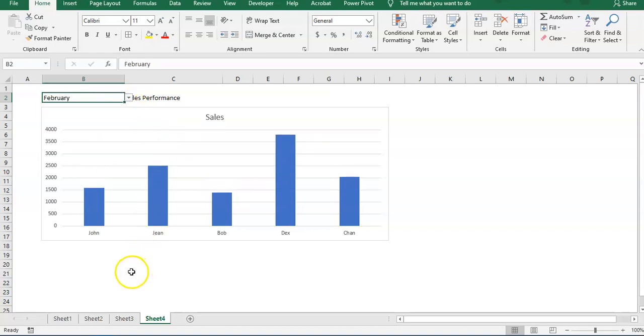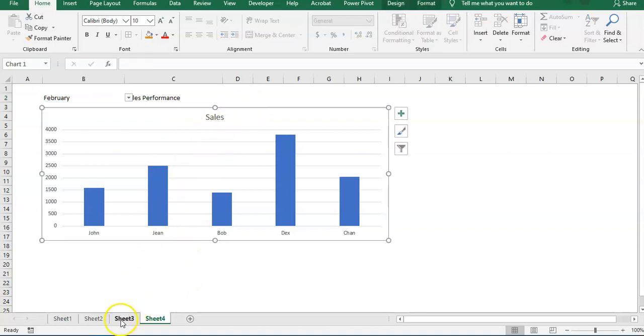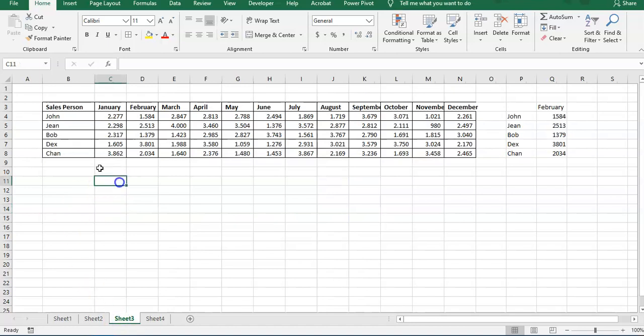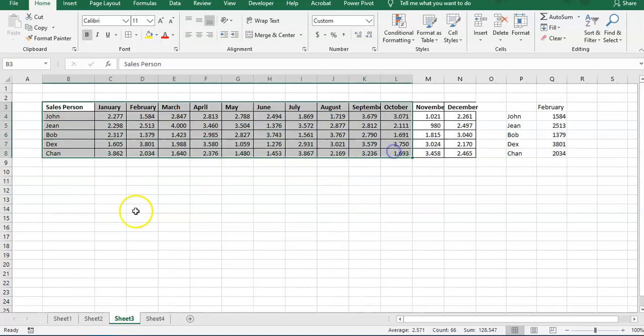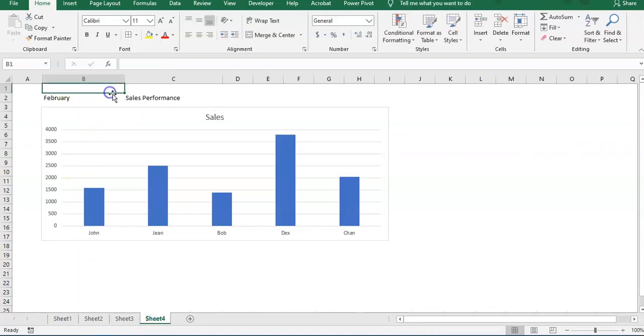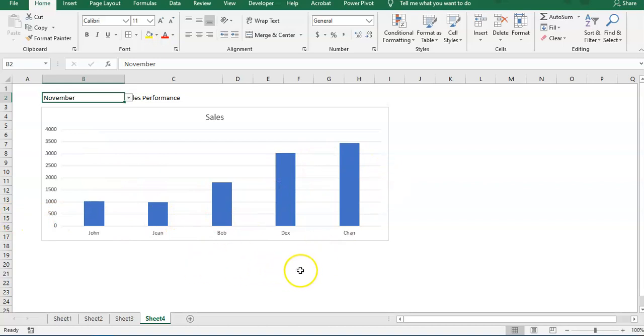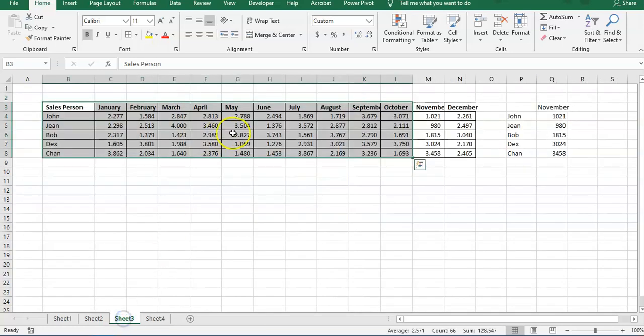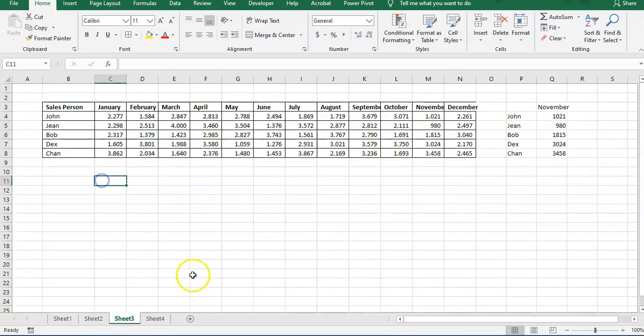The data is from this sheet right here, sheet 3. This is the data that is used by this chart. So whenever I change the month here, the performance is changed also in this chart. Then this chart gets the data from this table right here.